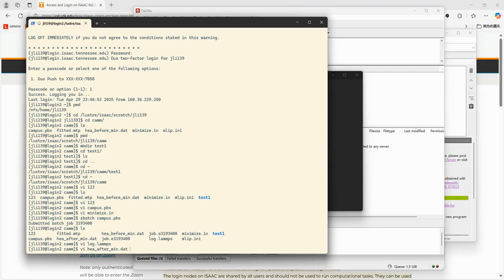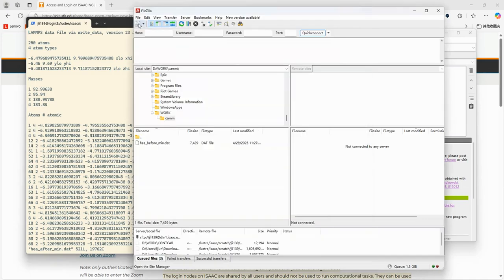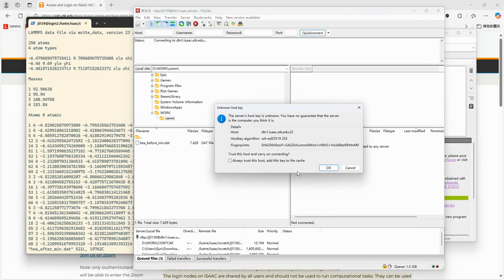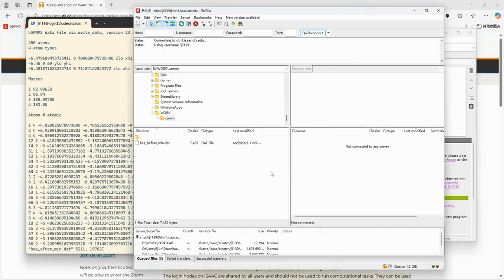And then we can view the output file after the minimization. So you have this file, which is a LAMMPS data file. It shows the information of the system, like atom numbers, the coordinates, atom type, and atom ID, etc. So we cannot read it directly. We can try to use other software to view the configuration. So first we use something to transfer the file. Here I use FileZilla. There are several different ways you can use.